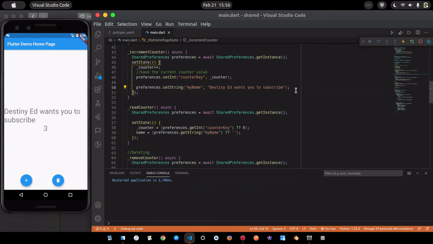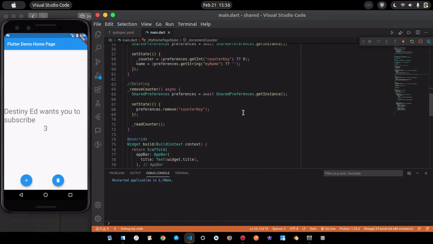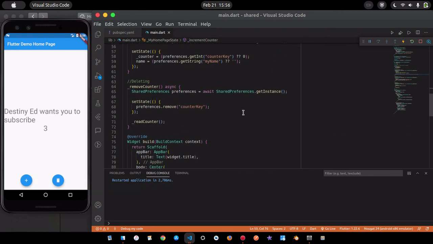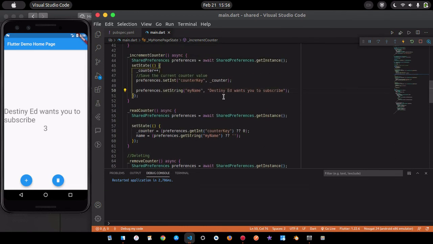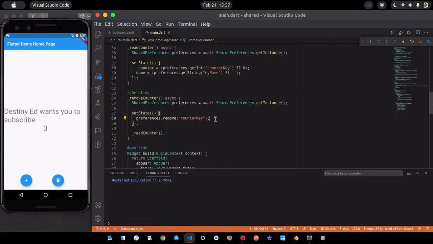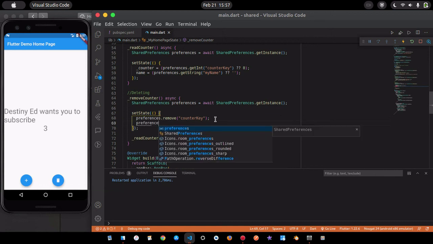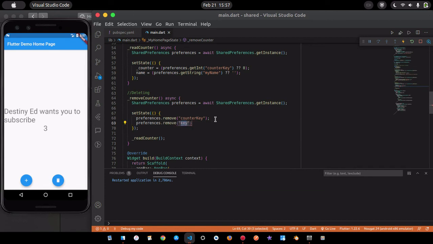You can also use these methods to set bool, set list, or set another string, but make sure every one of them has a unique key to identify them. The values can be the same, but the keys must be different. How about if we want to delete this name? To do that, we use preferences dot remove, and it's going to be, what's the name? My name. So that's the key.